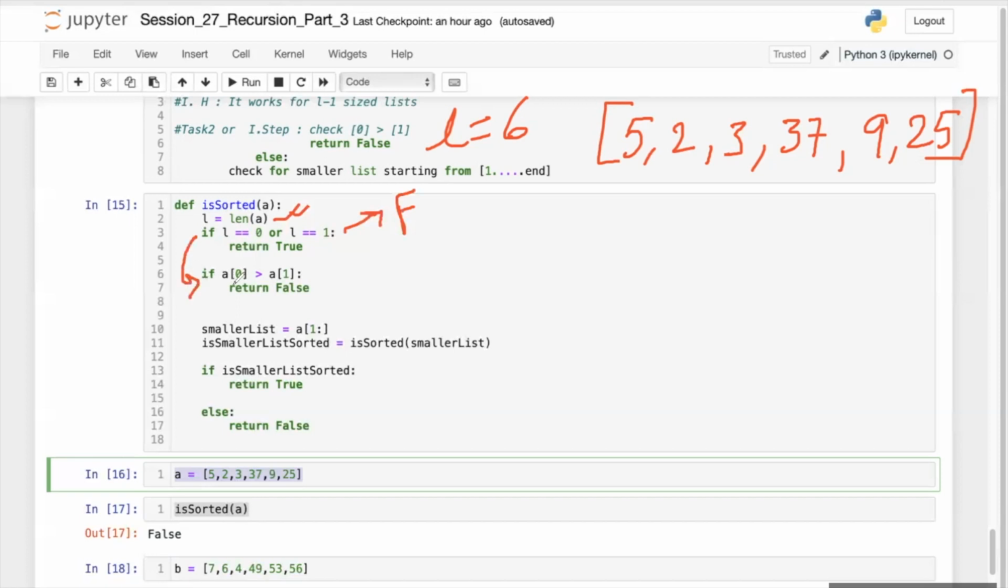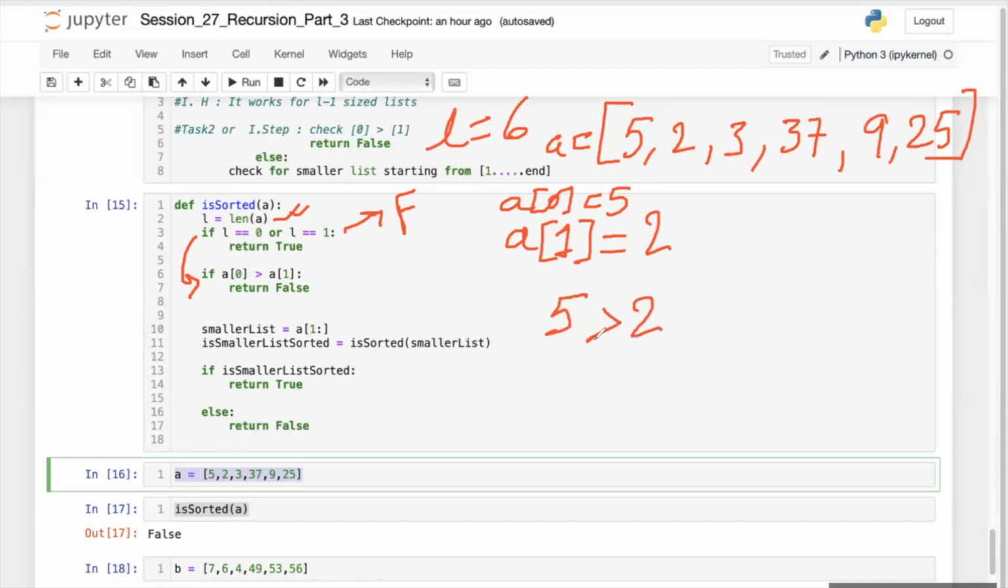Now here it is checking A of 0. This is my A, this is my list. So what is A of 0? 5. What is A of 1? 2. So now it is checking whether A of 0 is greater than A of 1. Yes, I am getting true. So it will come inside this.